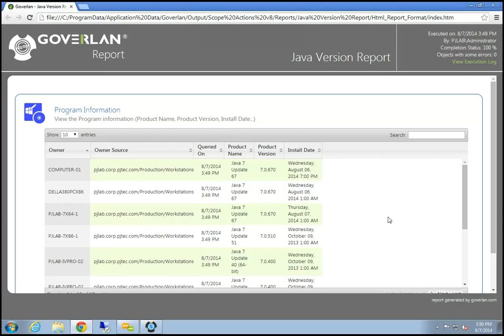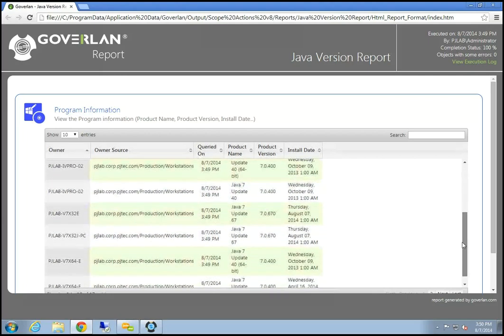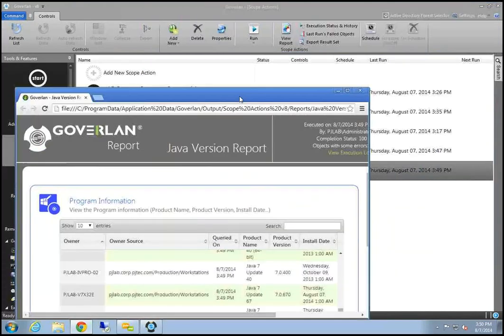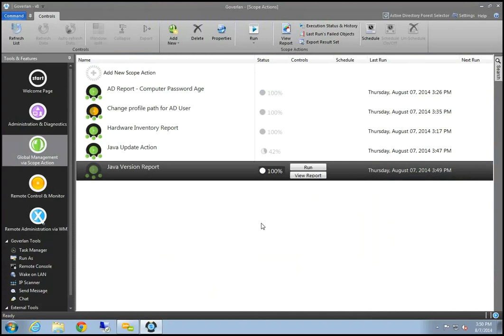If I would have let the report go, it would have just finished on the remainder machines, and these all here would have showed 67. So that's how you can use some scope actions to manage your software environment, to figure out what you have out there and actually retrieve the information and then act upon the information if you needed to.